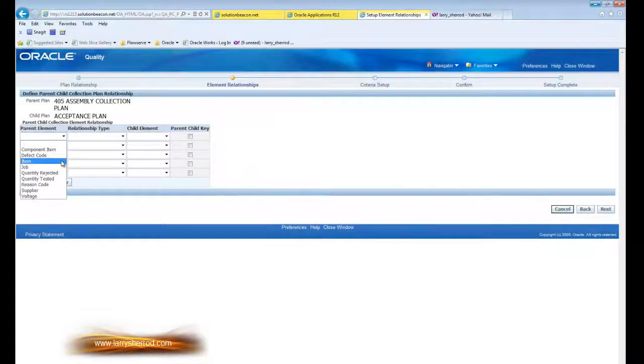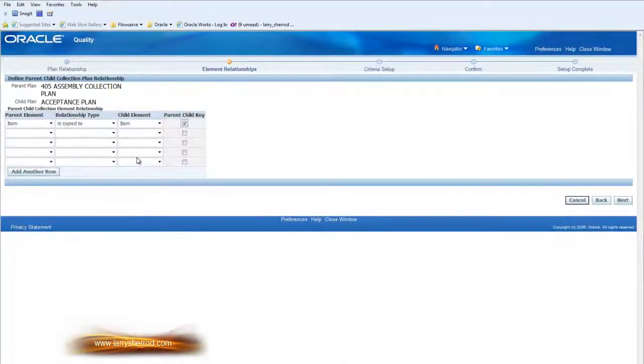So I could say, for instance, item in my parent plan is copied to the item child element, and I can set that as a key. So that way I don't have to re-enter the item in my child plan. It'll get passed down via the parent plan. So if you've got elements that are related to each other from the parent and the child, and you want to pass those relationships forward, you can use this feature to do that.